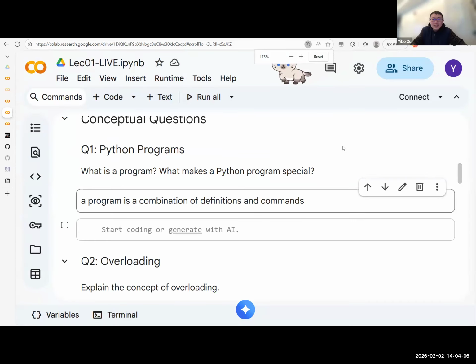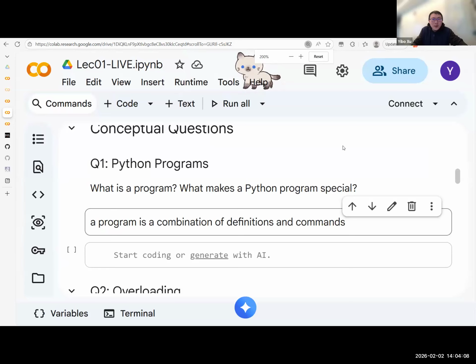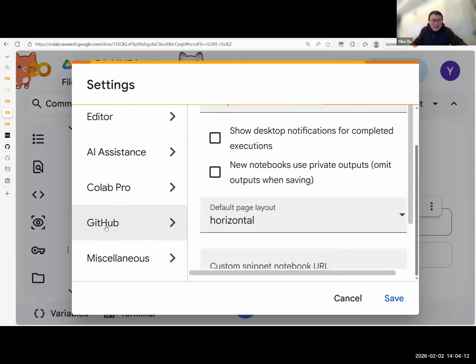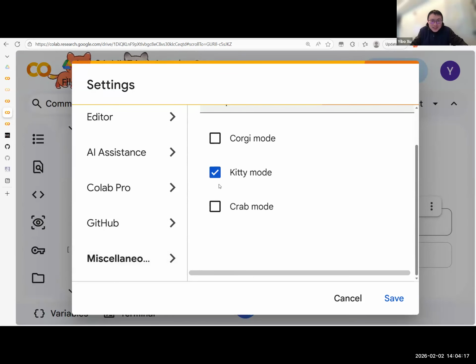How did you do that? I thought it would go away when I zoom in, but I just learned it from one of our students. Basically, you just do this. There's a kitty mode. Oh my god, you picked crab mode over corgi mode. Okay, let's try that.